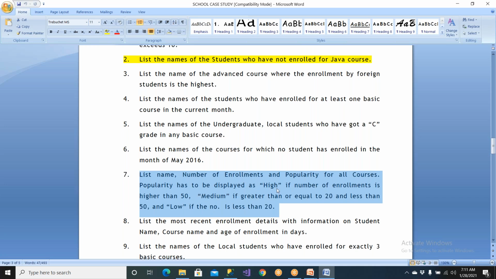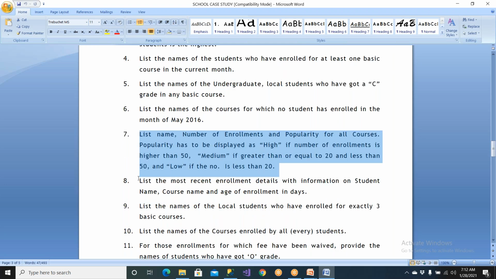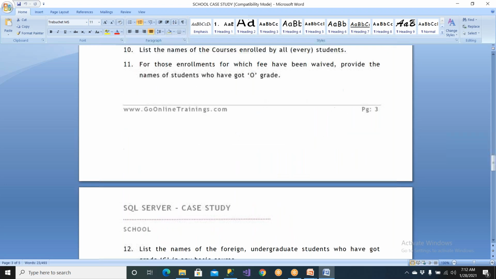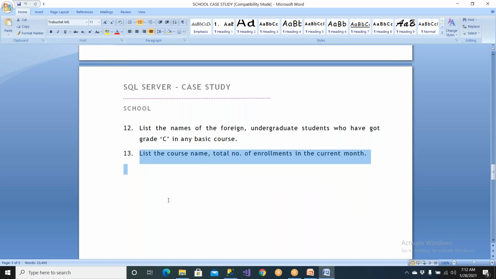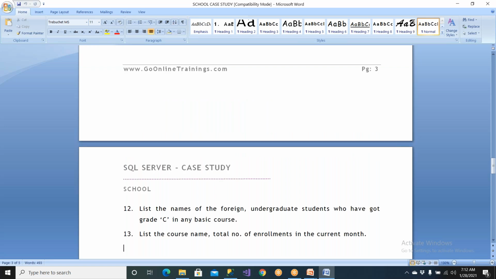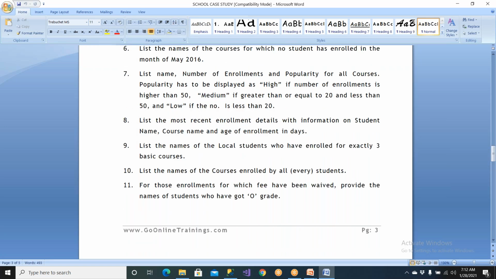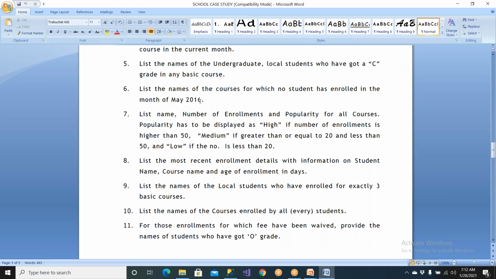Popularity has to be displayed as high if the number of enrollments is higher than 50. This is a case statement, right? So you have lots of queries available. You have 13 queries available. List the course-wise total number of enrollments in the current month. Clear? So like that, we have a lot of data available.